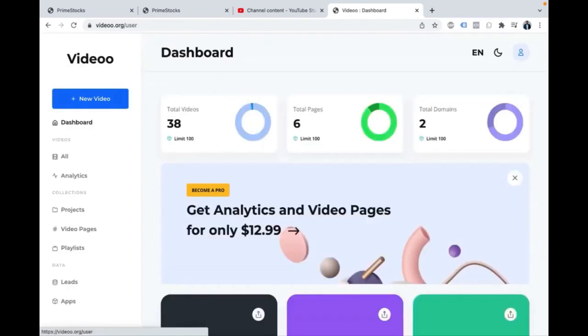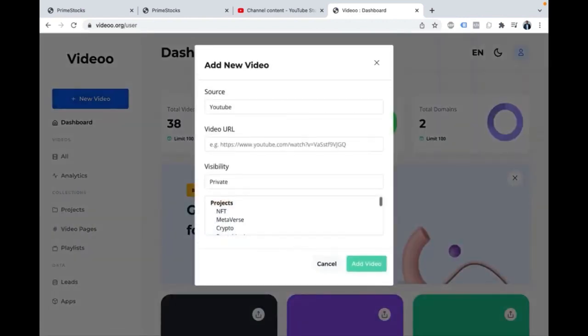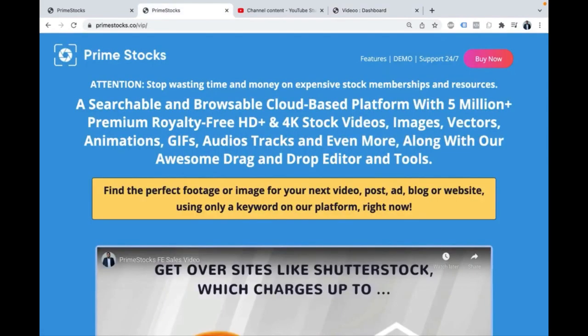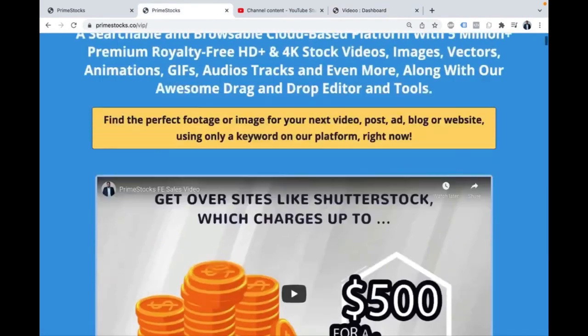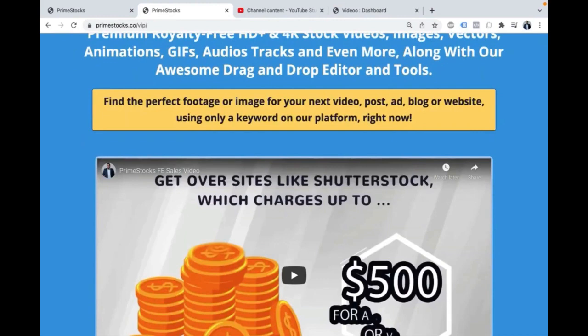I will show you how you can add a new video. For demo purposes, I have already selected one video of one of our previous apps, which is Prime Stocks. Now I want to show you the basic problem and why we created Video. As you can see on this page, there's Prime Stock. It's a stock media app, which we created previously.